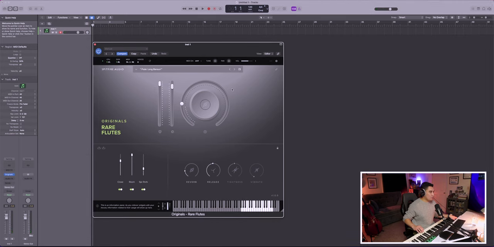Yeah, so with that one, you're really going to want to mess with the expression. Otherwise, if it's all the way up, it just kind of is a little too aggressive. I guess it depends on the kind of music you're writing. And then we have the short. Then we have the long Chinese membrane flute. And short version of that.